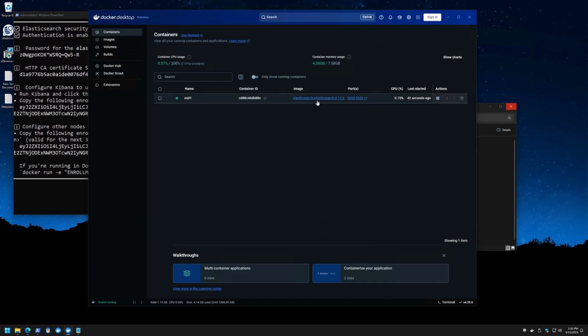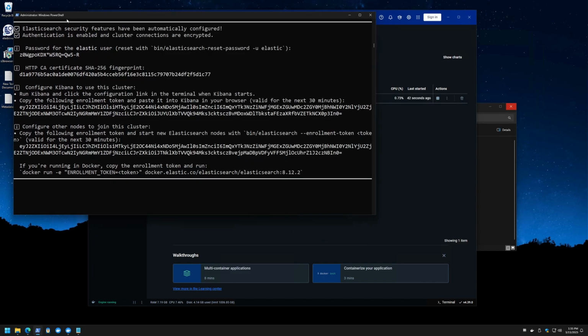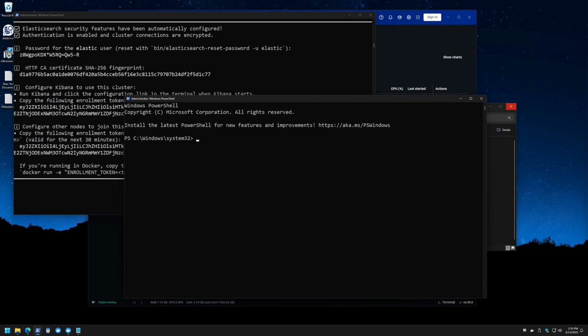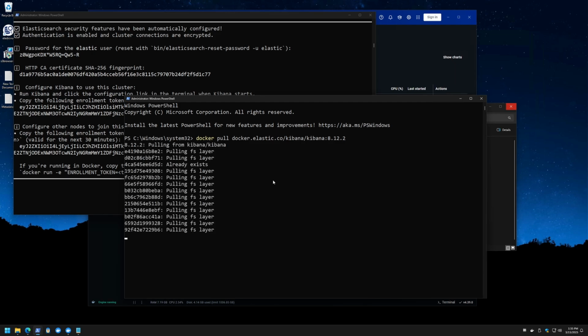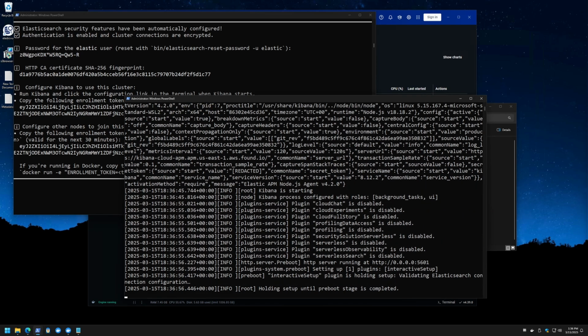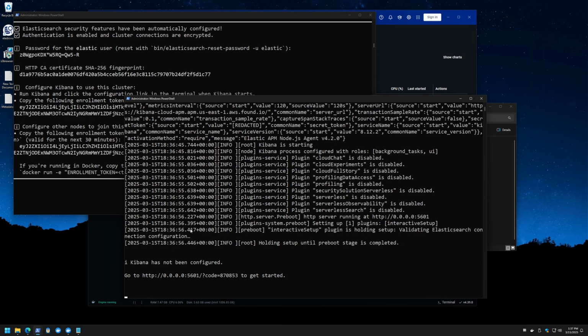As you can see, I'm looking in Docker and we can see the container is currently running. Next, we need to open up a new PowerShell window and we need to download and install Kibana. So we're first going to pull the image. Once again, this is Kibana 8.12.2. Okay, once we have the pull completed, we can go ahead and run the container. Okay, once you see this with the Kibana install, it's time to move on.